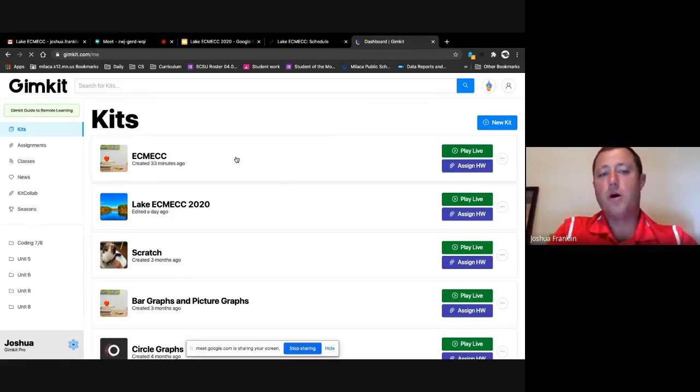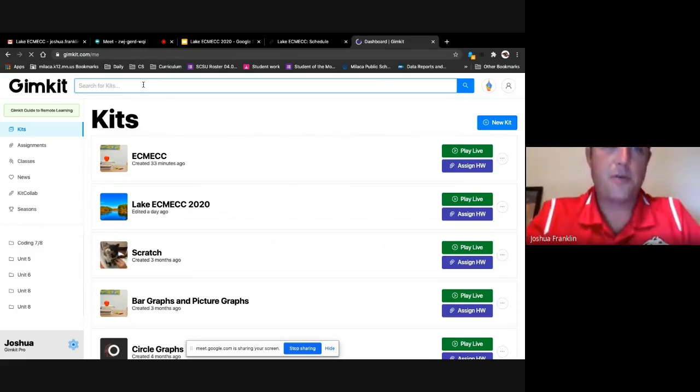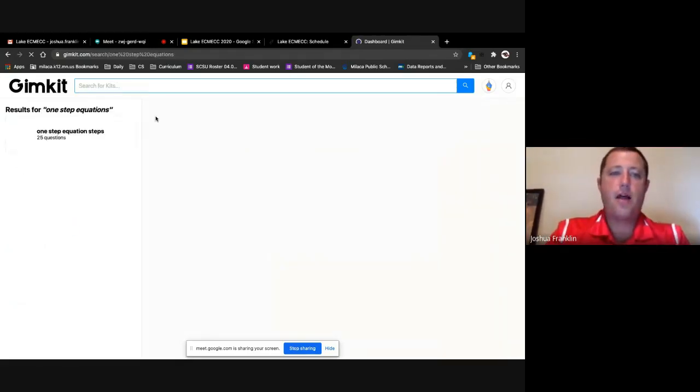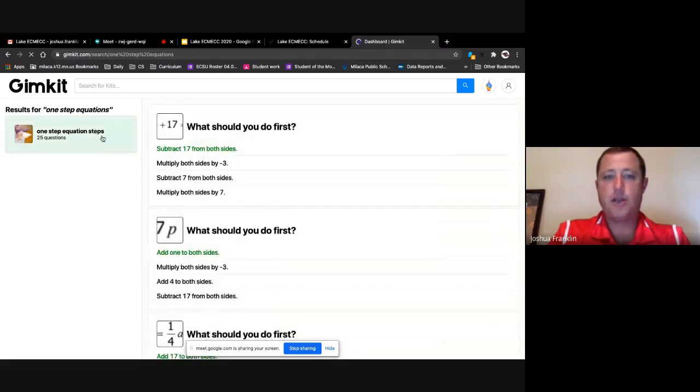If you were new to Gimkit and you were just starting out and you wanted to find something, the first thing I personally would do is search for a Gimkit that someone already created so I don't have to recreate the wheel. As a math teacher, I'll do something math related. So I'll search for one-step equations. This is something that we work on in seventh grade math, solving one-step equations. And look, I found one.